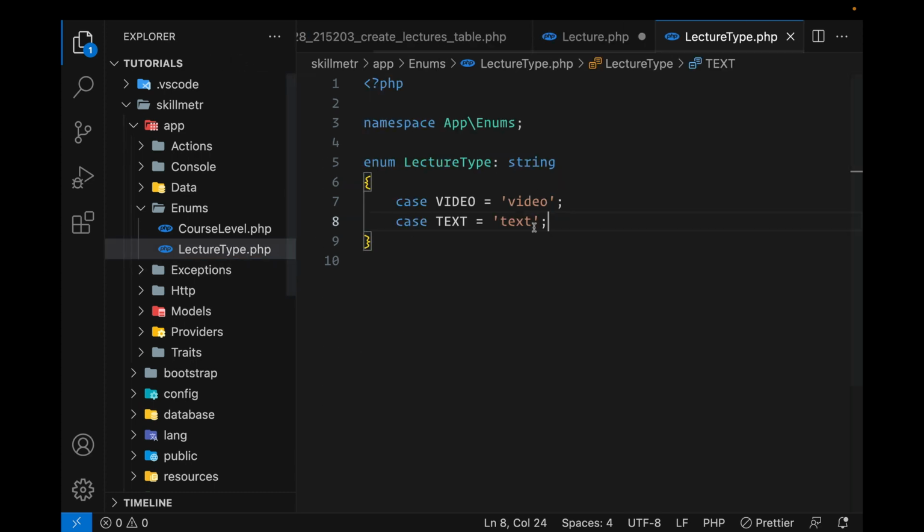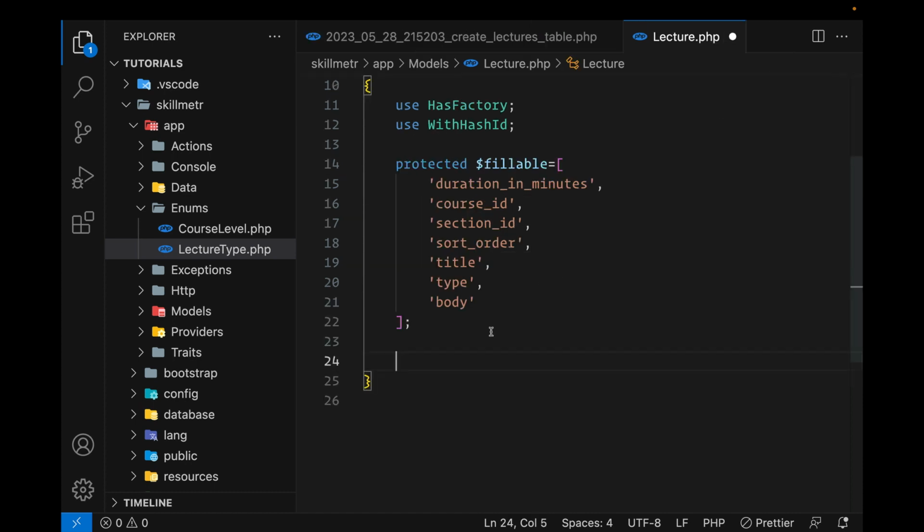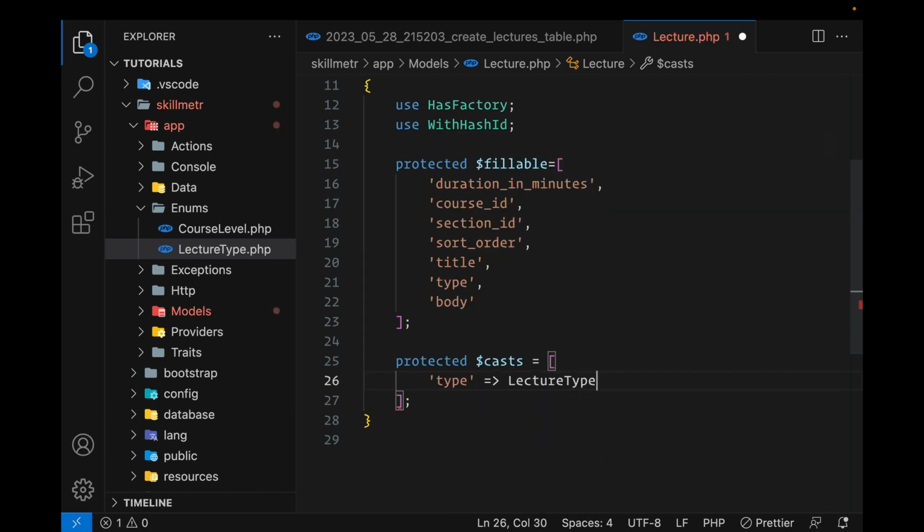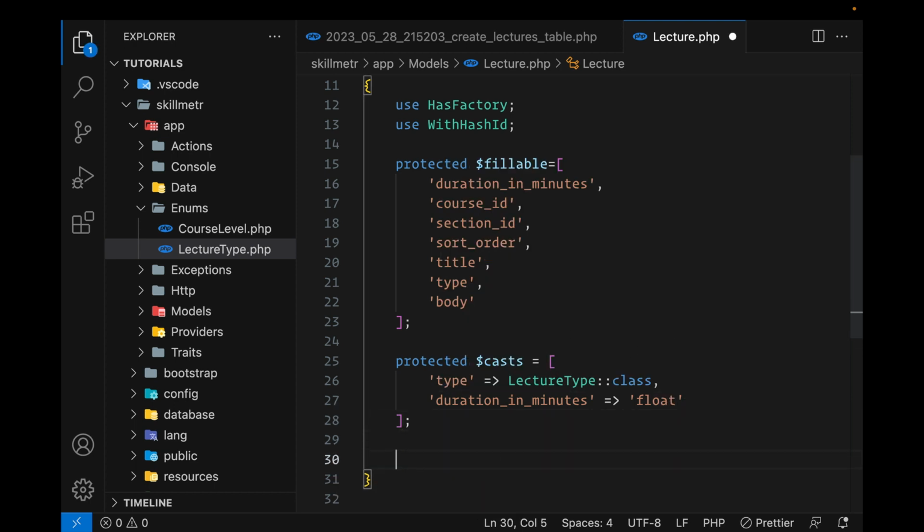And this is, again, we are doing this because if tomorrow we want to add more types, we can simply add it to this list without touching the database. So over in our model, what we want to do is cast the type to an enum, or to the lecture type enum. So protected casts, and we want to cast the type to lecture type class. While we are here, we might as well also cast the duration in minutes to a floating value, and then that's it. Then let's move on to the relationships.